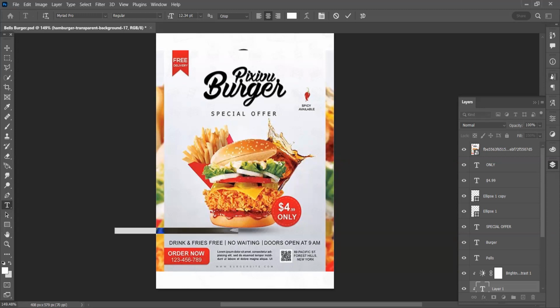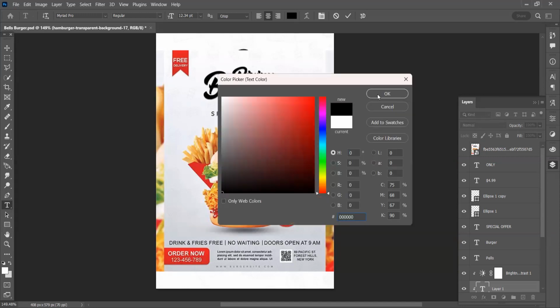Okay, so the color is white. You can also change the color from here. Change it from here.